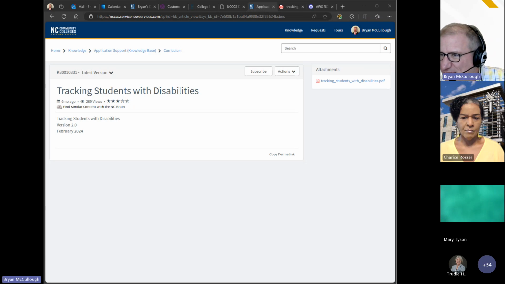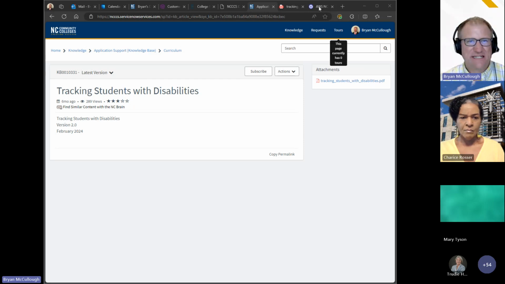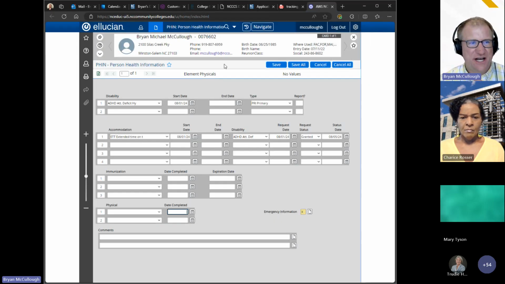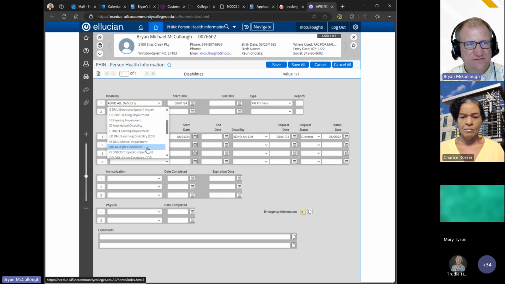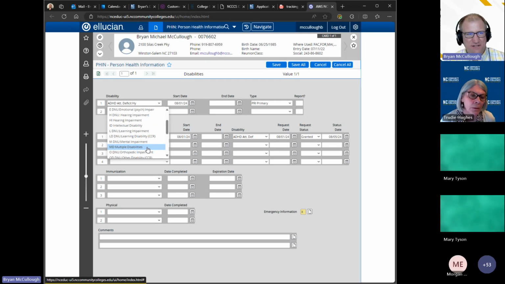Okay, let's see. I got an AI assistant question: if more than one disability, do we start with MD, multiple disabilities? I don't think we have anything in the documentation about that. Dr. Hughes, do you have an opinion about that? If that should be used instead of listing out each disability?